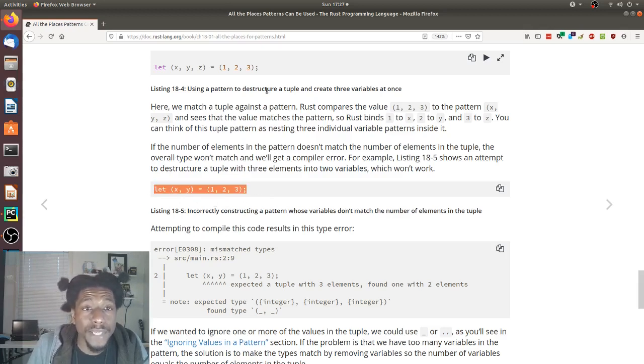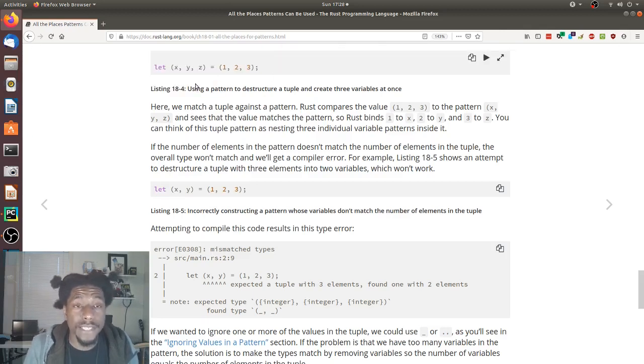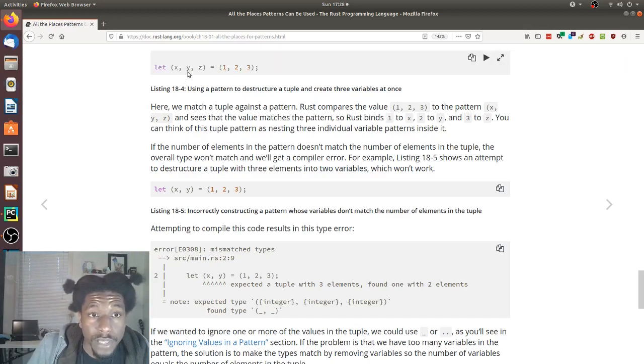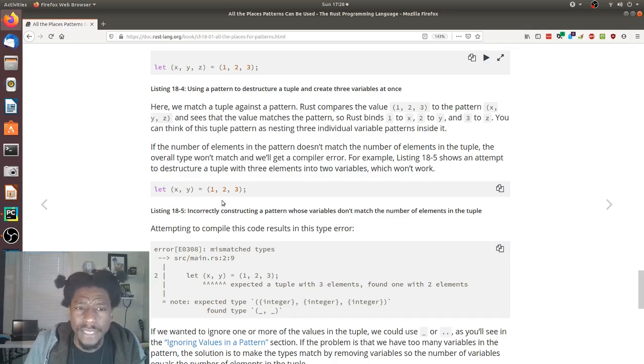So the big takeaway here is when you want to destructure a tuple, make sure the left side has the same number of variables as values exist on the right side. So there's 3 here, x, y, z, 3 here, 1, 2, 3. There's 2 here, x, y, 3 here, 1, 2, 3. That's a no-no. All right, moving onward.